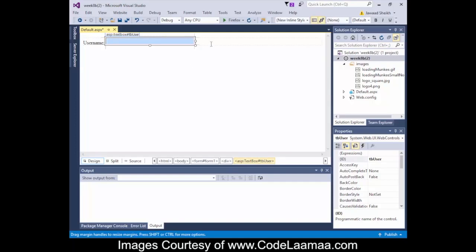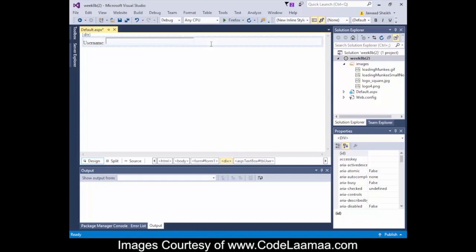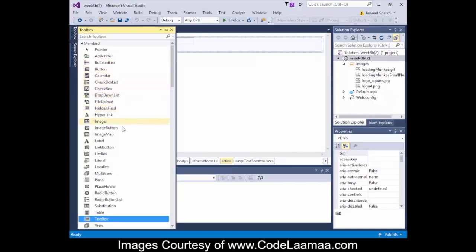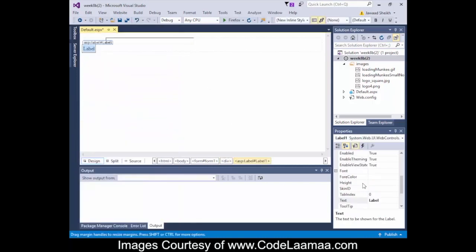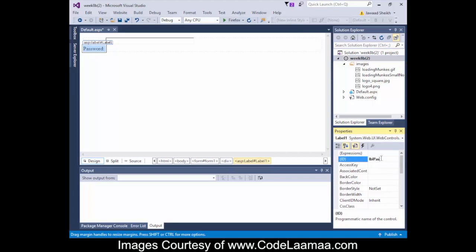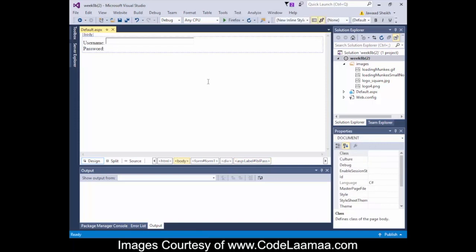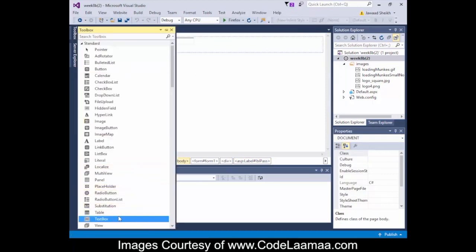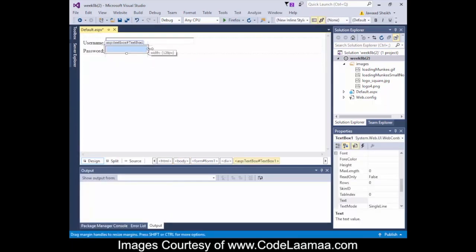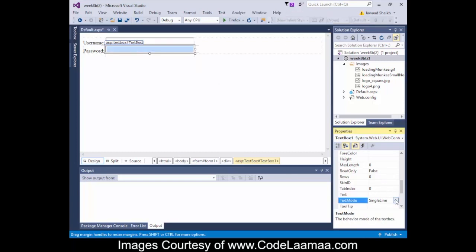I'm going to do the same thing for password. So I'm going to actually put my cursor at the end of the text box, hit enter, so it'll automatically insert my break line, and do the same thing again. And so the text for this second will be password. And the ID will be LBL pass. And drag a text box next to it. And this text mode, I'll switch to password. And I'll scroll up, and the ID will be TB pass.